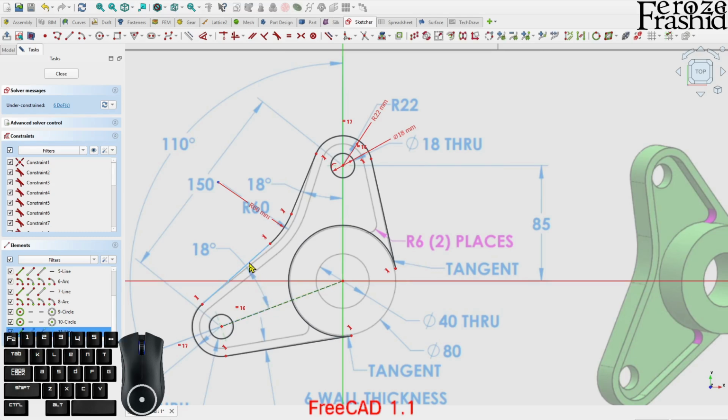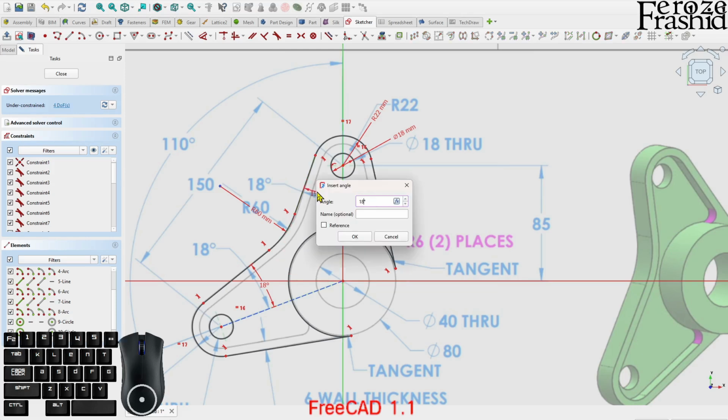So take these two now and hit D on the keyboard. When the angle constraint comes up, make it 18. We want to do the same between these two axis and the edge. So that is going to be 18 as well.